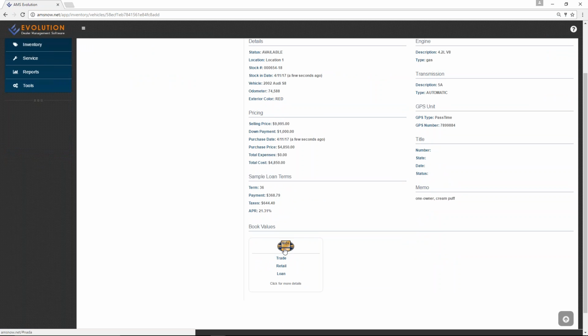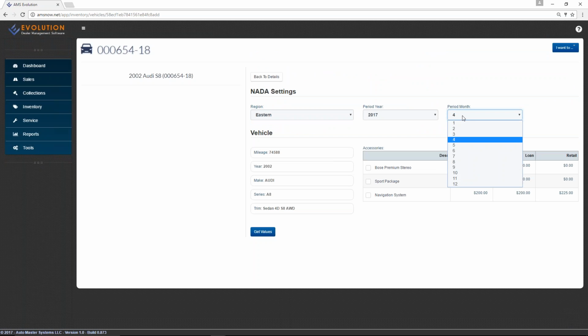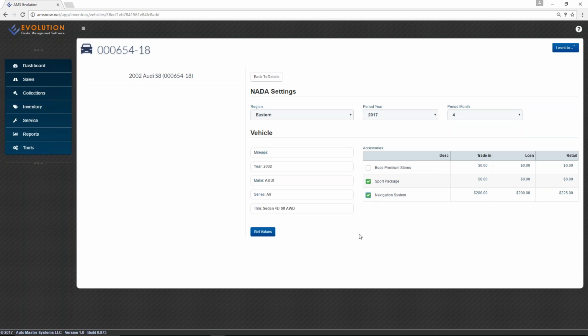You'll also have the ability to pull up NADA. Right now I have not pulled one in, so we'll go ahead and click on that. That will go out to the NADA website and pull up the current book value. If you do want to select an older book value, you can pick a different month. That's up to you, and you'll see it refresh on the fly here. Once you have that, you'll have additional options that you can select that are driving the NADA guide values.